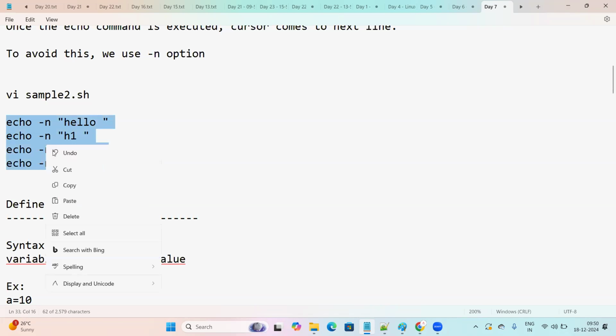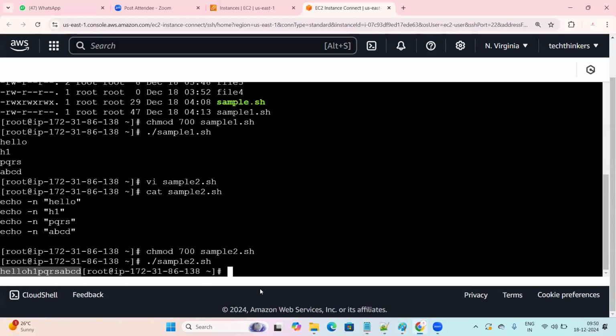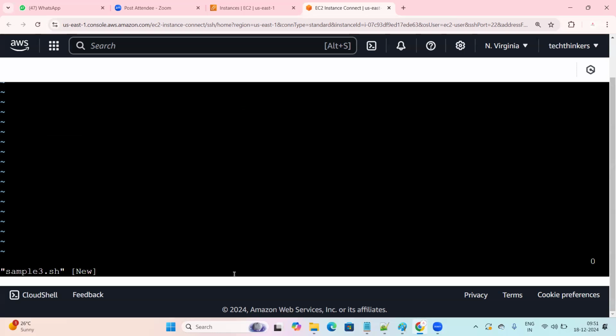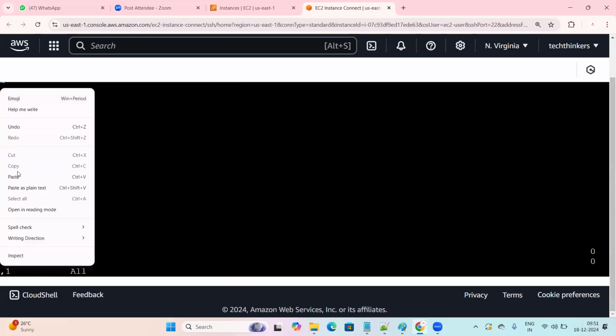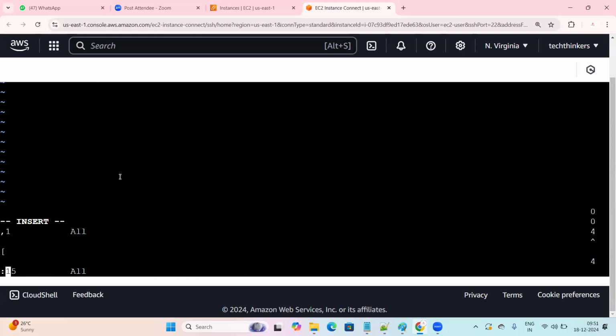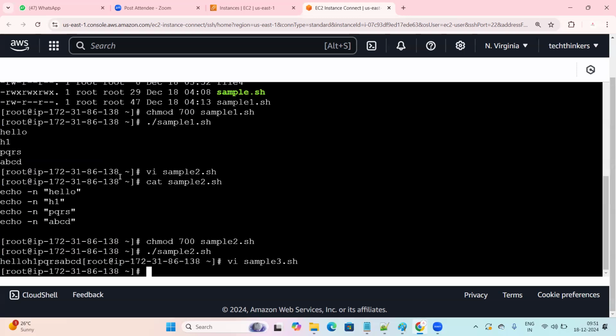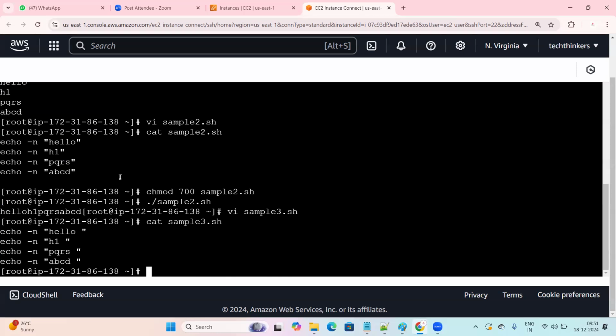I'm going to create a new file, sample3.sh. I'm not disturbing the existing ones. Insert. I paste whatever I copied. Escape, Shift colon W. Let me show you sample3.sh. After hello there is a space, after H1 we have a space, after PQRS we have a space, after ABCD we have a space. I just gave a space after printing every string.